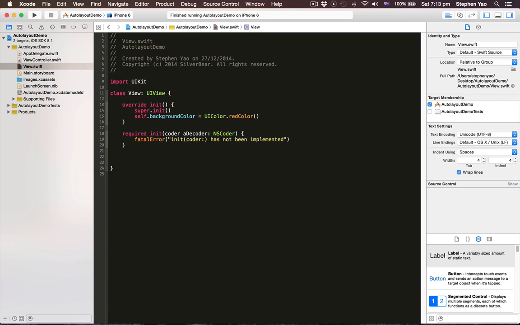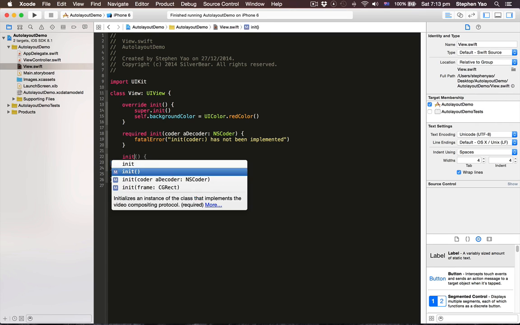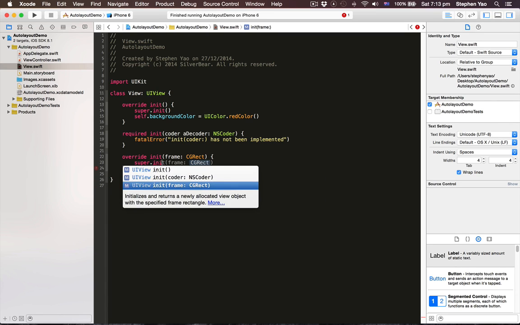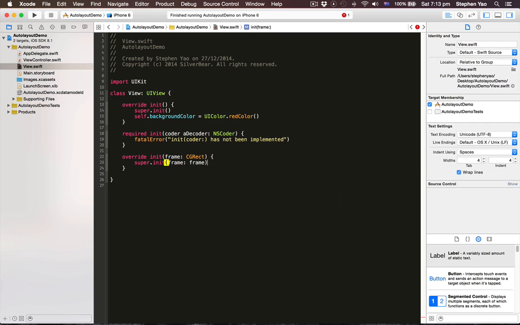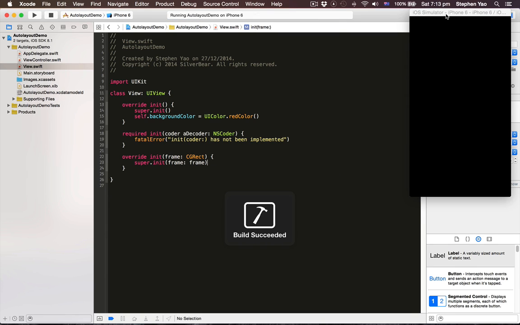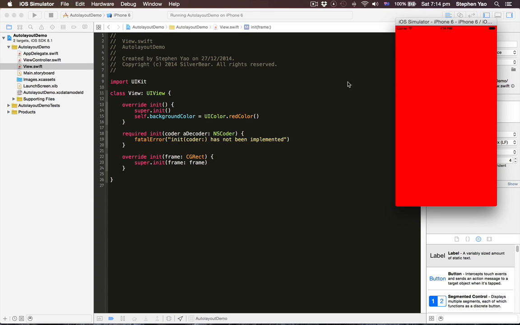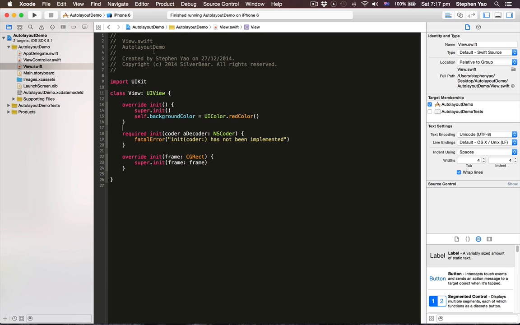There's one other function which I have to override, which is init with frame, because what Cocoa actually does in the background is that when you override init, super init actually calls init with frame, and I have to override that because I've overridden init. So let's go ahead and do that, and I'm just going to call the default init. So let's run that and see that it's working. I should get a red view, and I have. So that's good.